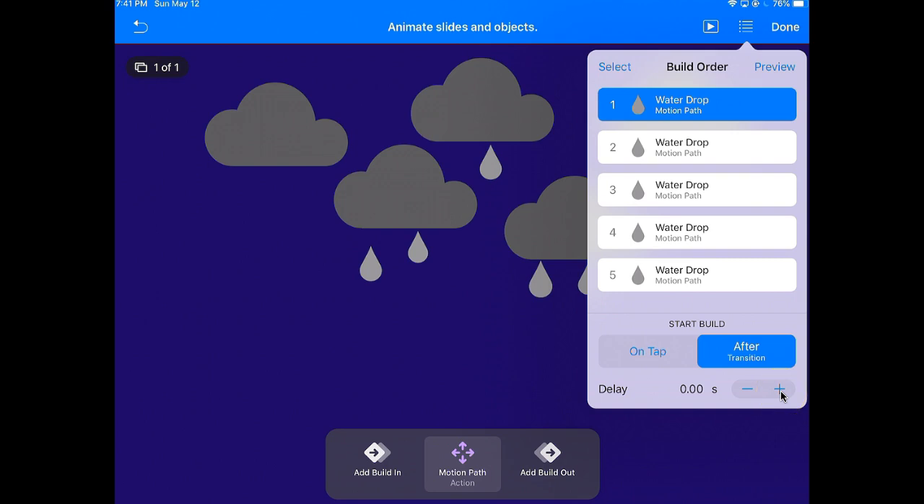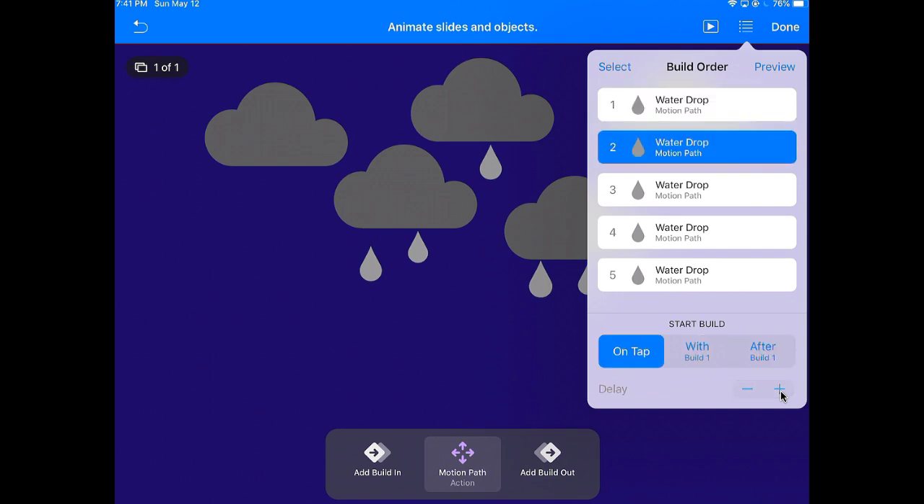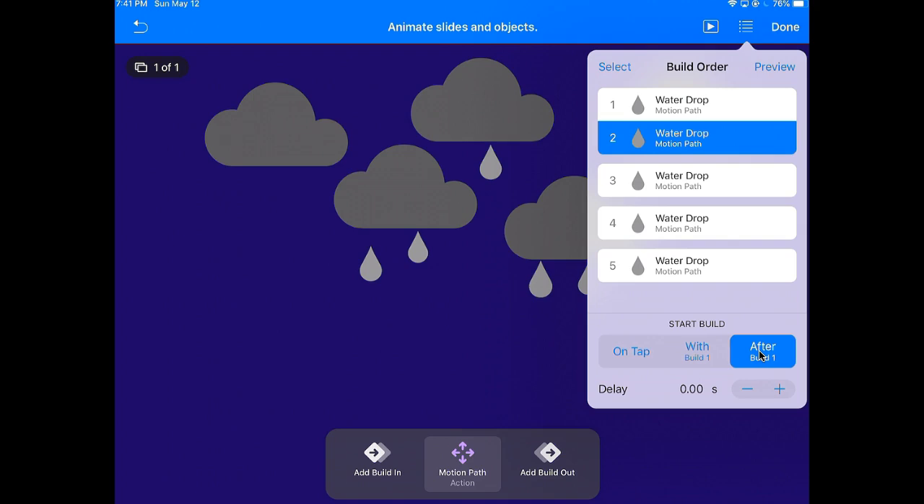So that means that it won't drop right away. It can pause a little bit. So here's an example. I'm going to go to water drop 2. Now notice there's a little gap in between here because this one is still on tap. But when I come over and choose after build 1, which means after the first raindrop, if I click that, notice that little gap up here is gone. Those two are in a sense connected, that one happens after the other.